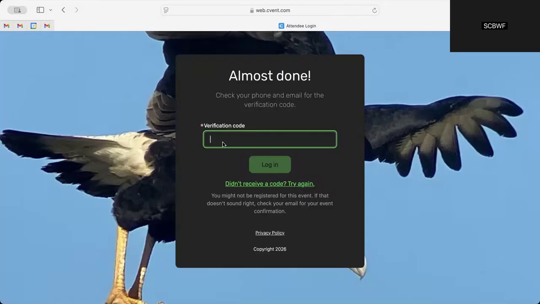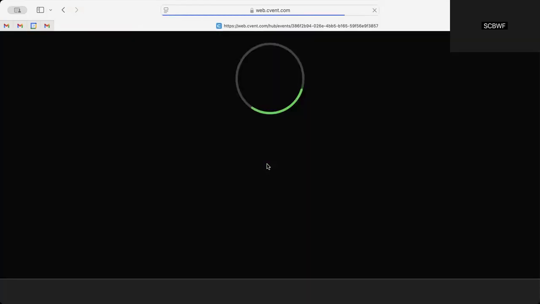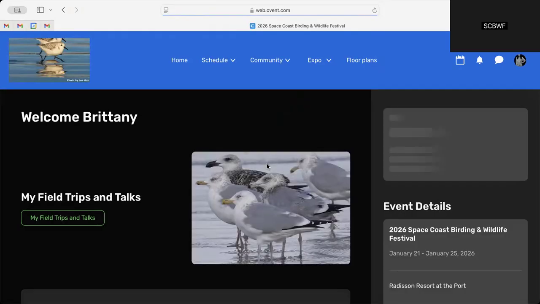As soon as you enter your credentials and press next, it will pop up a screen to enter a verification code, which will be text or emailed to you. Once you put that code in, it will log you into the Attendee Hub.